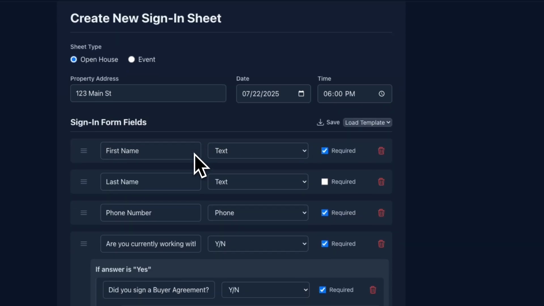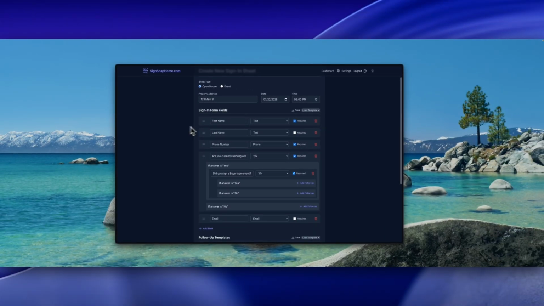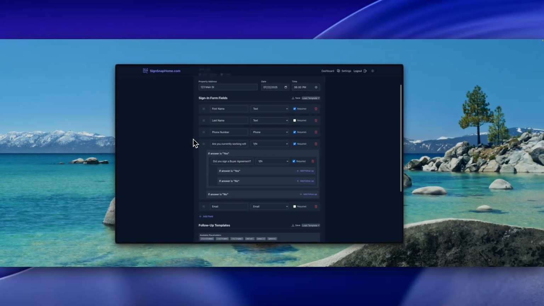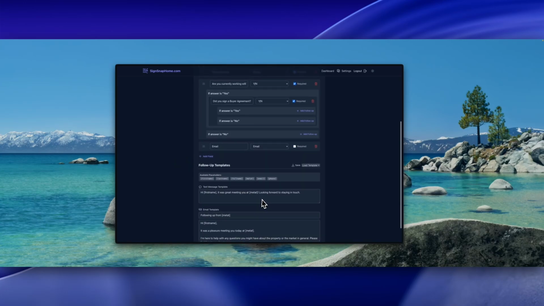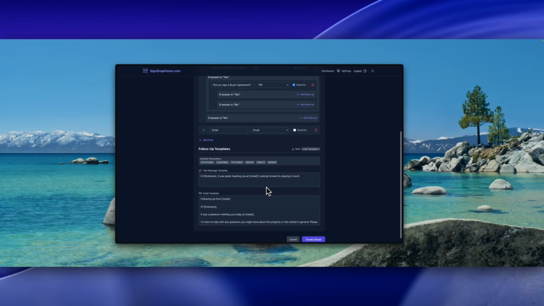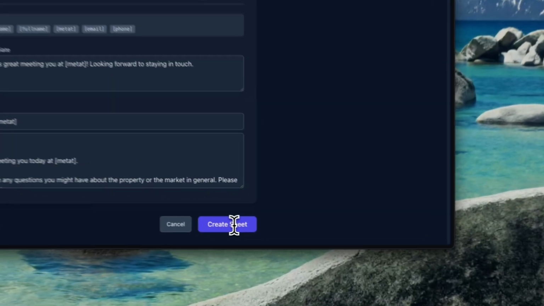6 p.m. And you can look at all the required fields, which we'll dive into a little more later, but for now this is the standard template, as well as your follow-up template. We're going to go ahead and create our sheet.